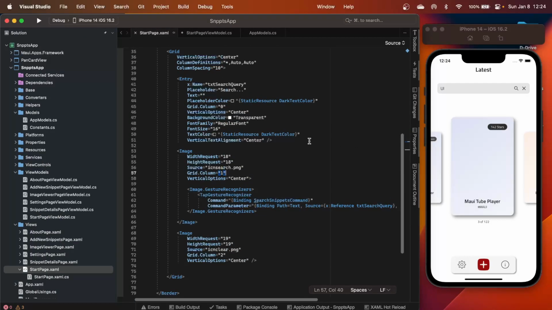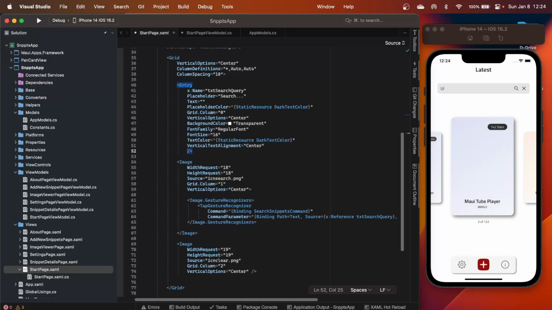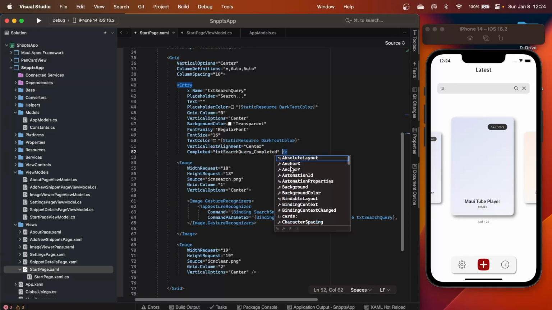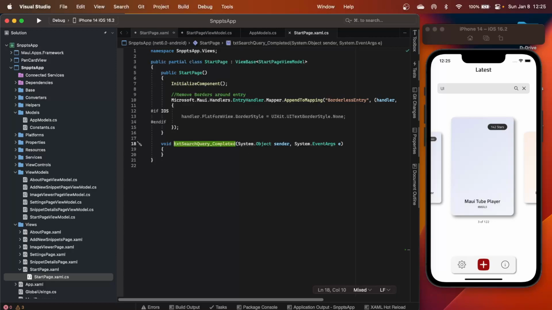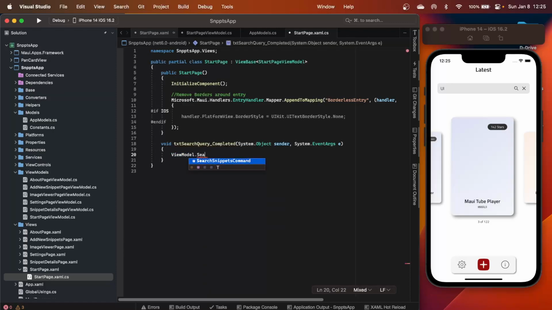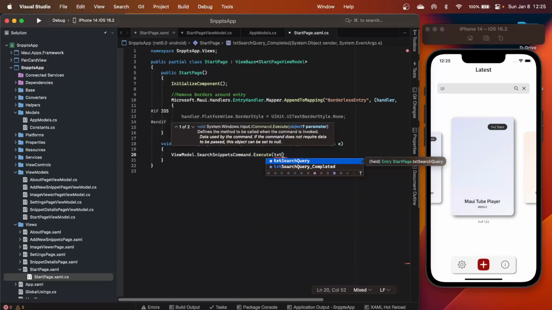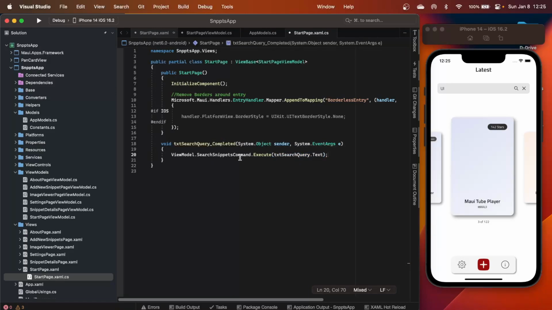So to handle that, I can go back to my entry and I just need to provide the completed event. So I can provide on completion what needs to be done. Let's go to this definition, and here I just need to say something very simple. I already have access to my view model. So view model dot search snippet command dot execute, of course, and what I need to provide it with is the text, search query dot text. So I just need to provide this over here.